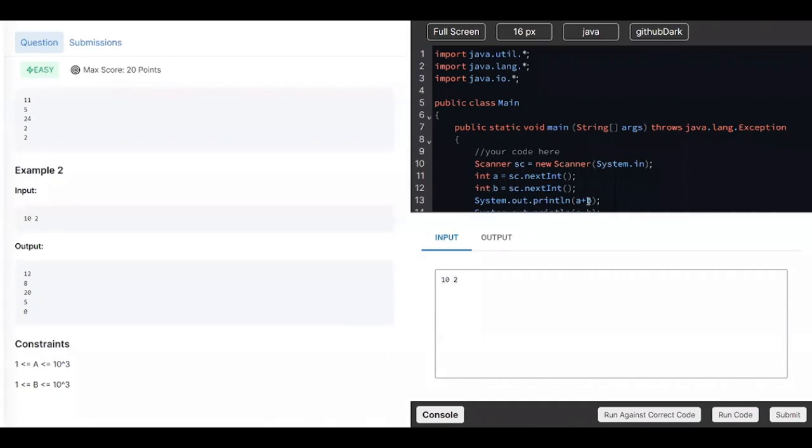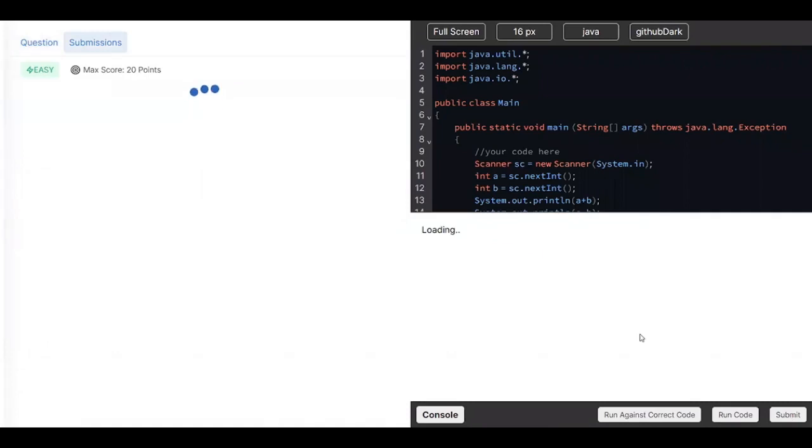And then I will be printing a plus b. So in the first line, 12 will be printed. In the second line, 8 will be printed. And likewise, all the operations will be performed and the results will be printed in separate lines. Let's try to run the code, guys, for 10 2 and see. Okay, so 12, 8, 20, 5, 0, and that is what I was expecting in the output. Okay, so let's try to submit the code and see whether it's working fine or not.